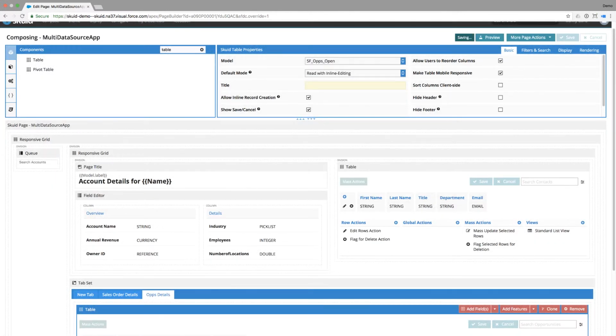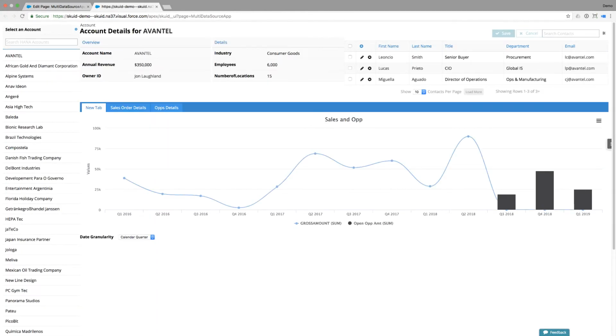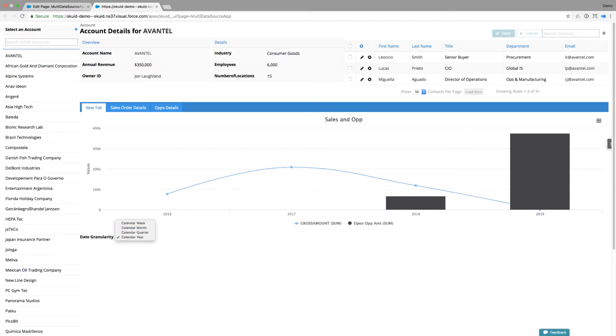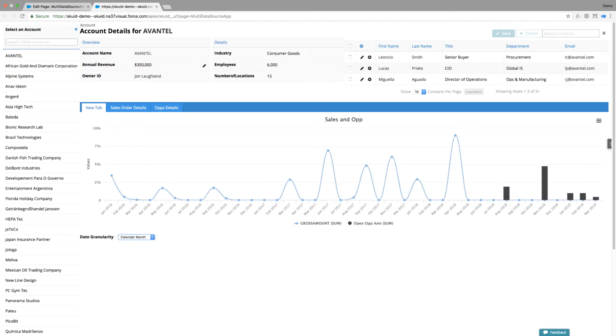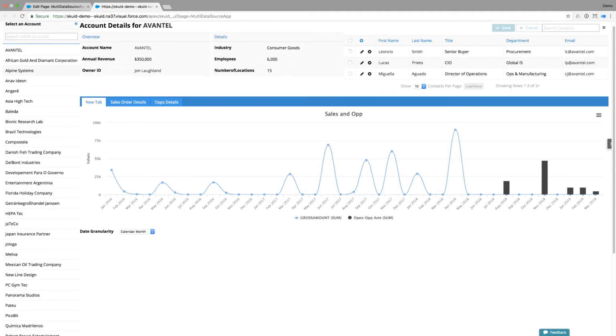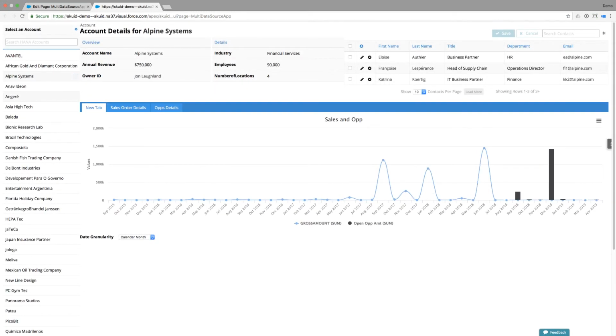Excellent. So we've built our page. Let's take a look at it. So I'm going to save it and preview it. And it's that easy. Here we've got our chart showing SAP data on the left-hand side. We've got future opportunity data as columns on the right-hand side. We can very easily look at this by a different time horizon. We've got account details up top. We've got the related contacts for these accounts here. And if I were to choose another account, it will update responsively.